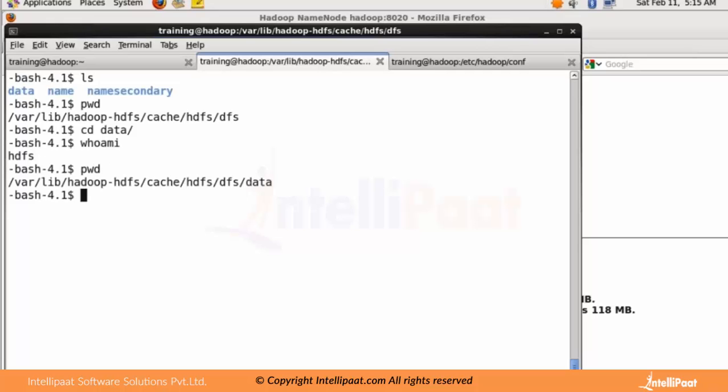Now I am inside the data directory, and if I say ls, ls will list the files. So this also has the same files, the same directory structure. One is a directory called current, and one is in_use.lock.